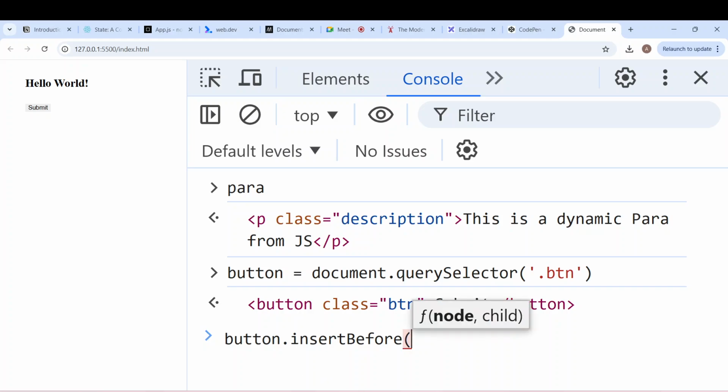And what is it asking? You have to give a node. So before the button, I would like to insert something. What is it that I want to insert? I want to insert para. And now I told you para is actually a document node. Though it's an object, in JavaScript I can deal with it as an object. It's actually a document node which is created. In that object, yeah, so we have a document node.